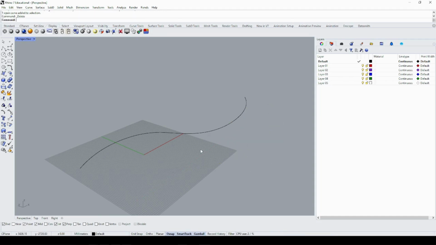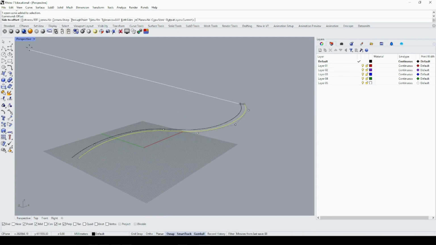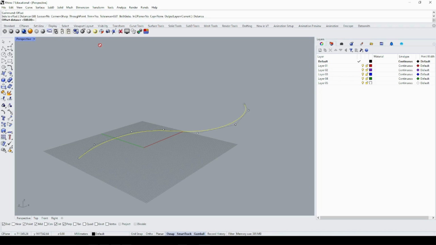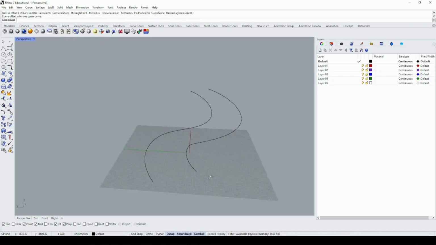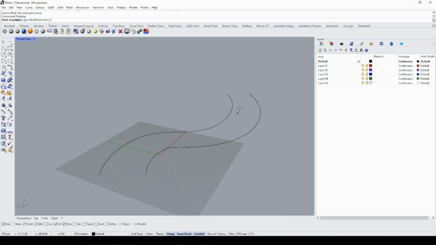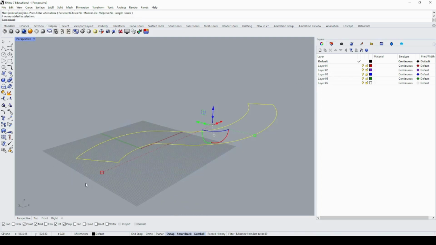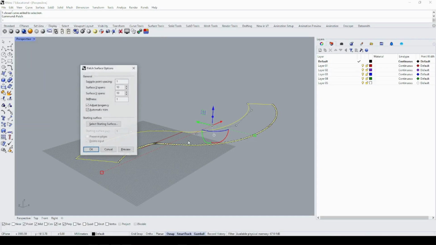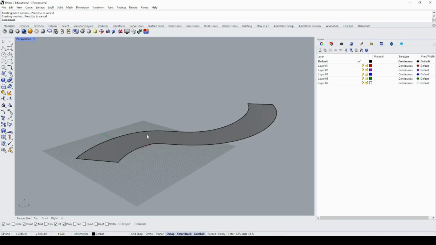And what you'll want to do next is to offset it. So usually it's about, let's just say 3000. Perfect. And then you'd want to connect these together and then join them all up into one closed curve, and then you would patch. There you go.